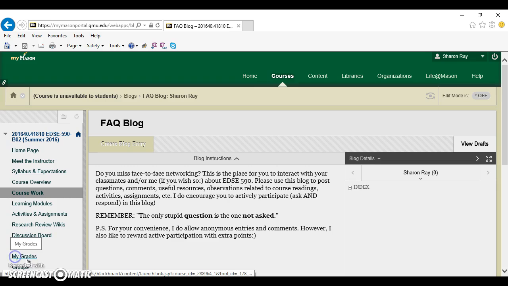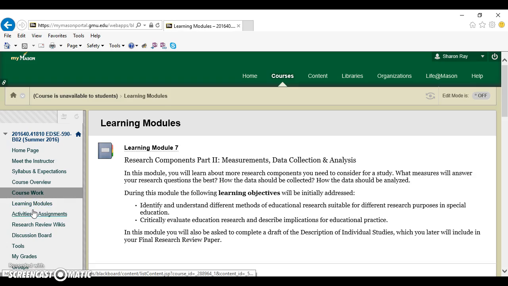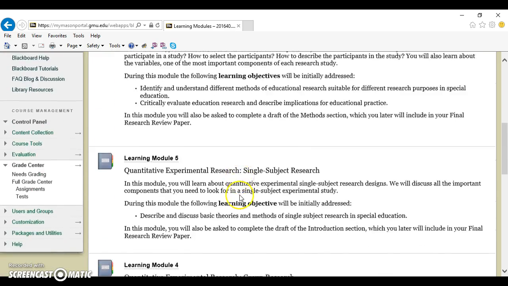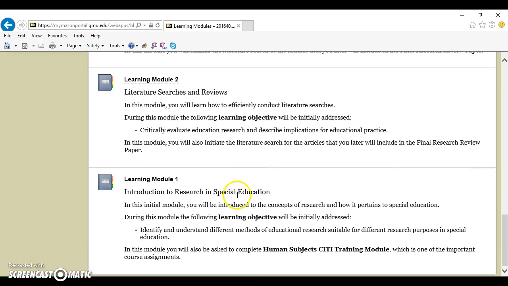Okay, just a few more elements to cover. We have our learning modules here. Learning modules are where you're going to find the bulk of the material of the course. So each time I post something, I will post it on Mondays and Thursdays. When I post it here, the activities for bi-weekly, I will put them in a learning module. So go to the learning modules for a one-stop shop for the class.